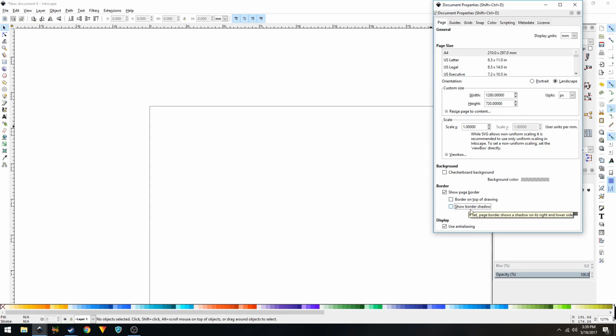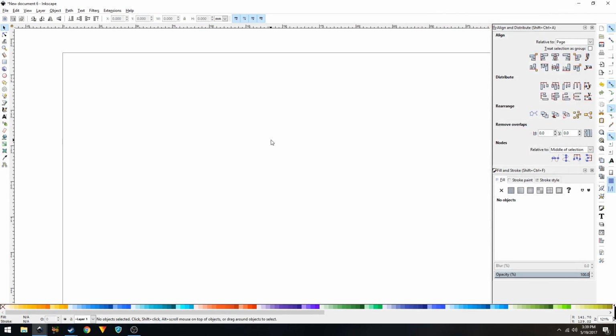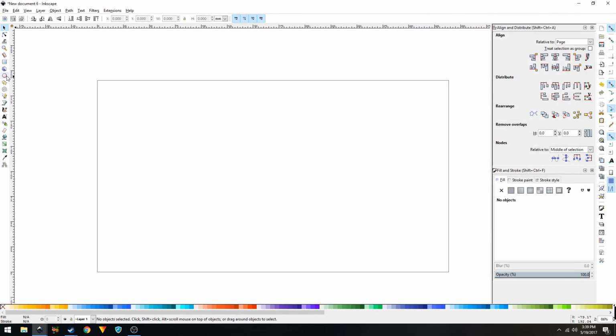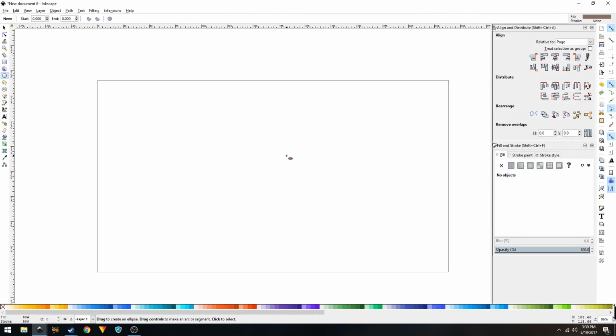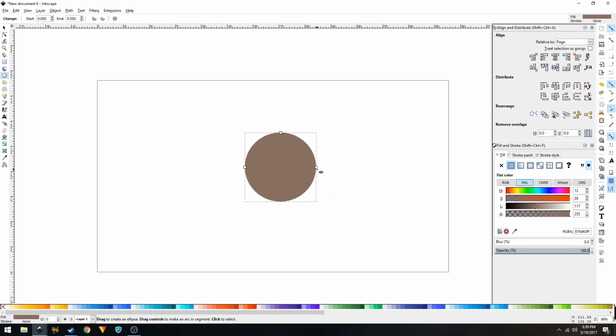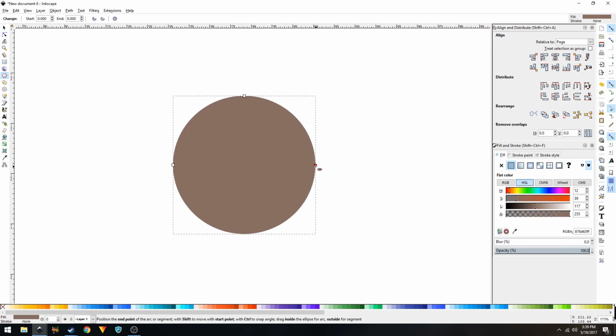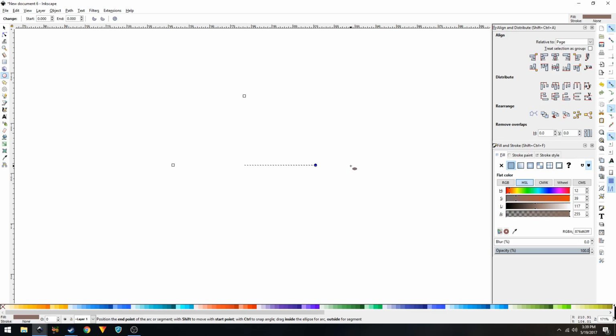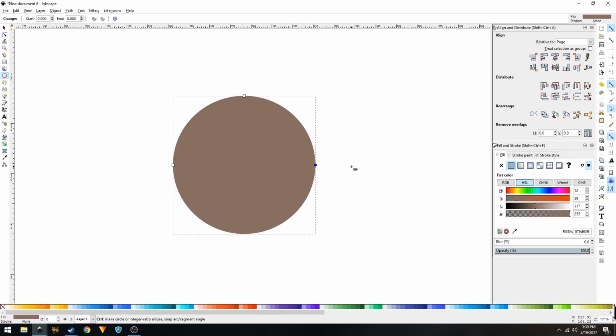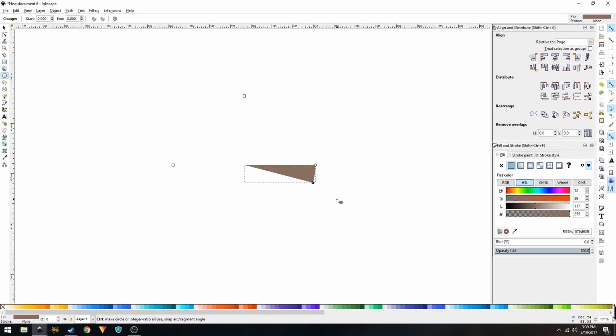Uncheck the show border shadow option and close out of this. Now select the circles and ellipses tool, hold Control and Shift key on your keyboard and create a circle like this. Now you'll see this circle shape right here. Click and hold on it and move away from that shape, and hold Control key on your keyboard to snap the angles and create a pie shape like this.